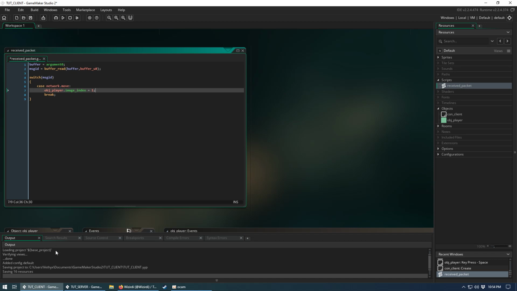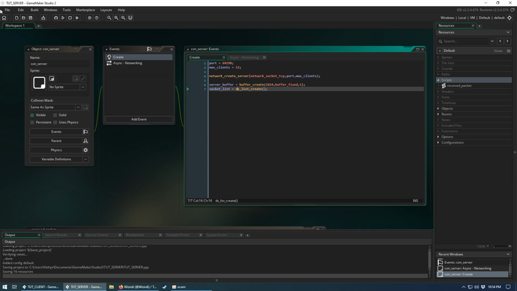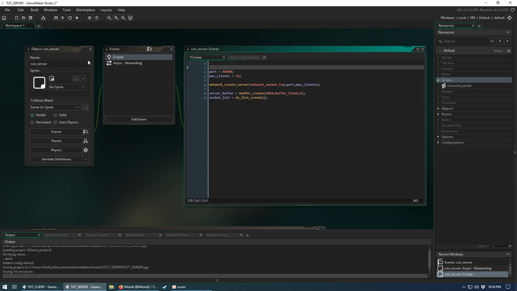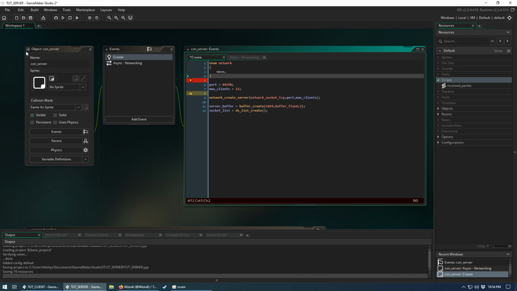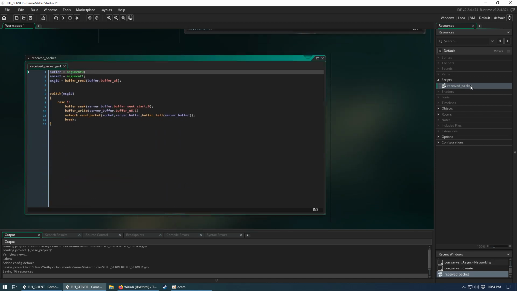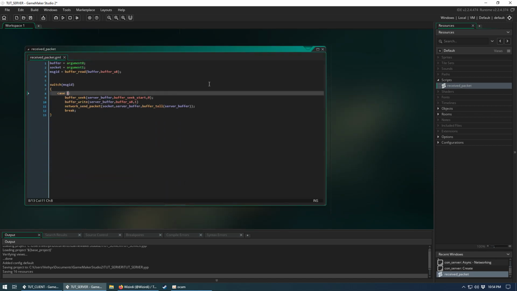We need to make the same enumerator in the server. So go ahead and open up the server in your GameMaker Studio 2, under the create event of your con server. Make the same enumerator. And these have to match perfectly, okay? Especially when you start adding more stuff. So network move. Okay, then we're going to go to our receive packet script, change case one to network.move. And we're going to change all this code in just a moment.